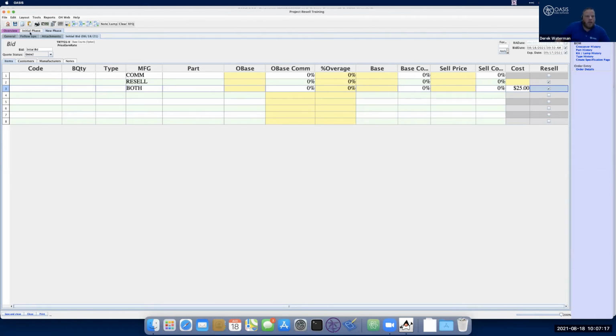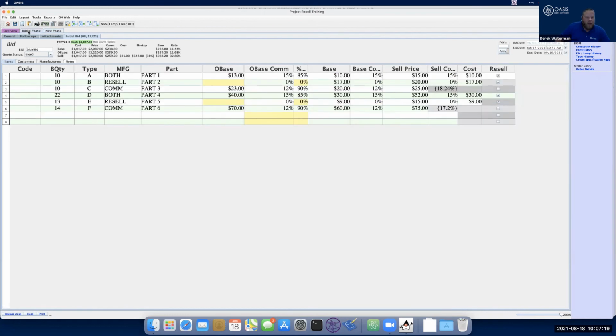quote. So I'm going to go back over here to initial phase because to save time, I quickly built out a bill of material. I wanted to show a variety of options. So I have all three of those manufacturers I described, the one that can do both, the one that's resell only, and the one that's commissioned only. These dollar values obviously are just made up on my part. I don't know if they're realistic in your scenario. It's just for the purposes of this training.